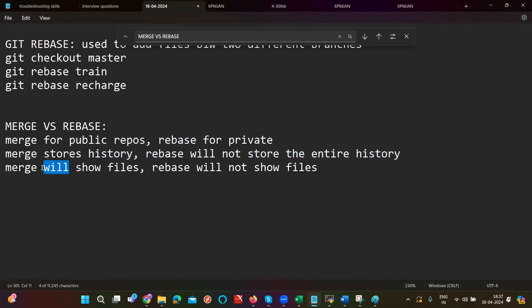And one more thing, at the end, both will do the same activity. What is the same activity? Merging the files from one branch to another branch. Is it clear for all of you? Could you please confirm, is the concept of merge and rebase clear for all of you or not?